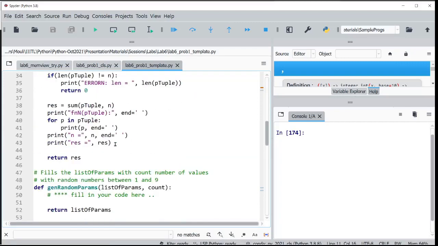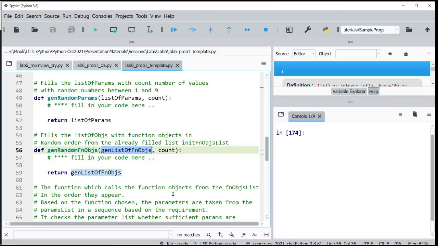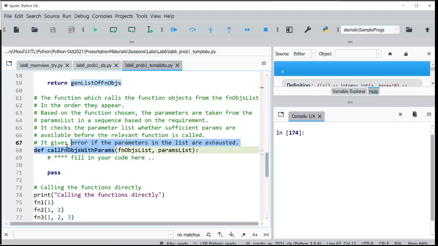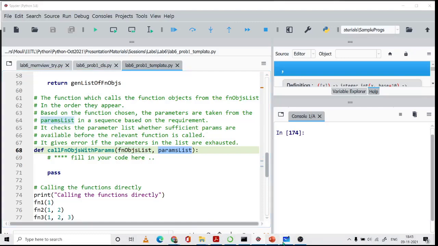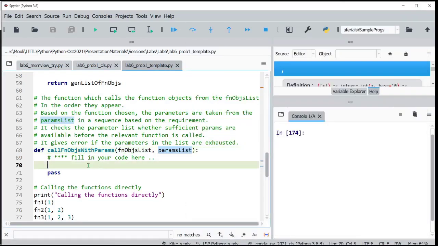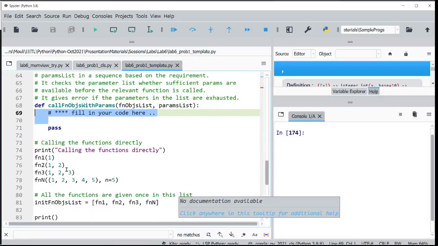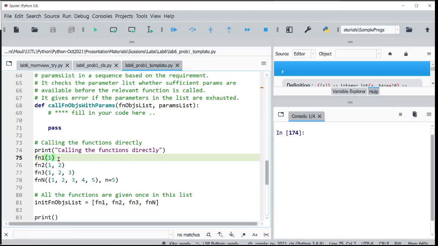Once these two functions are called and they have filled these lists, then you are ready now to call another function which you are going to implement, which accepts the function objects list and the parameter list, and it is going to do the logic that I mentioned, that it will go through this function list and call with that many parameters, and if it is not sufficient, it will come out. Okay, that is what you are going to implement here. Now how are you going to call function 1? It's directly calling function 1 like this, function 2 like this, function 3 will be like this, function n will be called like this.